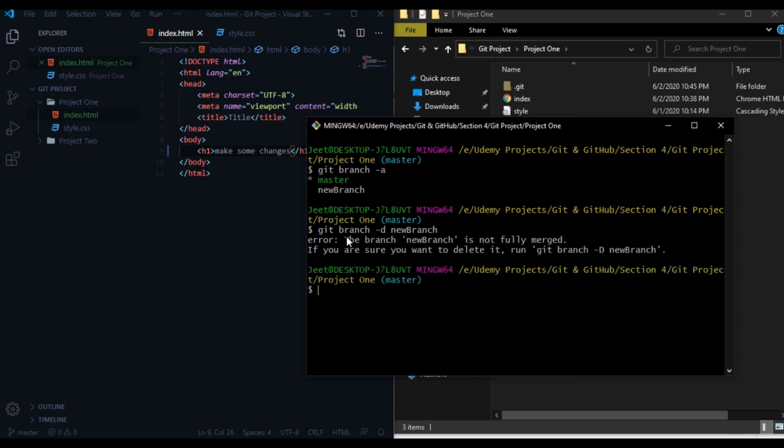Now if you press enter, as you can see, we are getting an error and it's saying that newBranch is not fully merged. And if you are sure you want to delete it, run git branch capital D newBranch. So the error is actually saying that we haven't merged it with the master branch. So what we have to do, we have to use capital D to delete this new branch. So let's just type it again, git branch capital D, and the name of the branch.